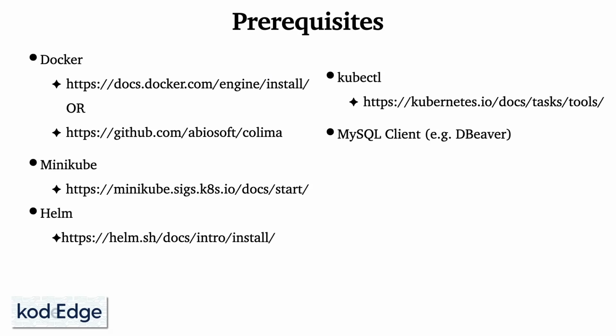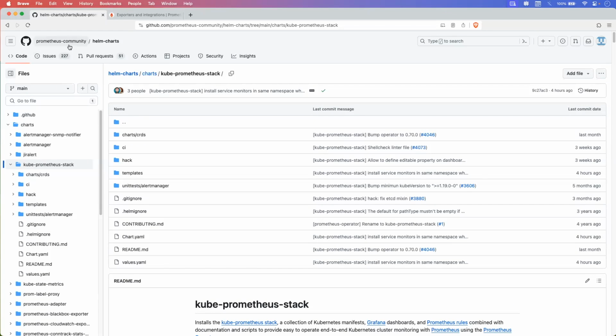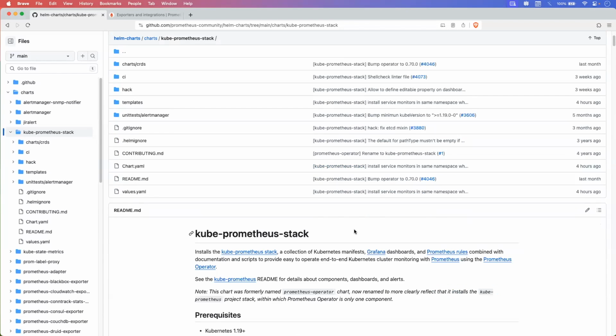So let's quickly deploy Prometheus and Grafana in the Kubernetes cluster. This is the Helm chart we are going to install on our Kubernetes cluster. The chart name is kube-prometheus-stack, and this chart is maintained by the Prometheus community. I will attach its link in the video description. So let's install this chart in our Kubernetes cluster.